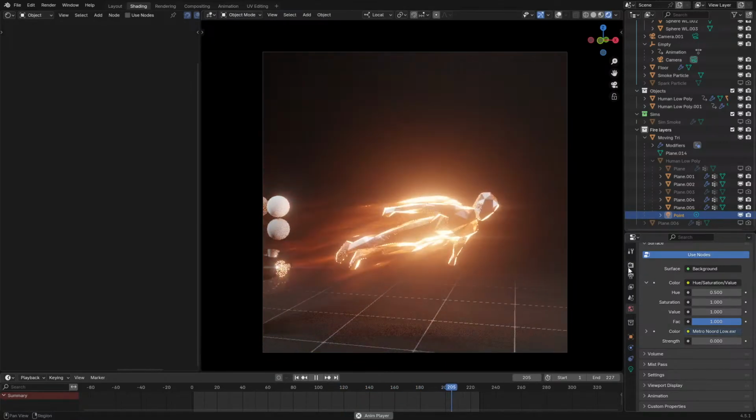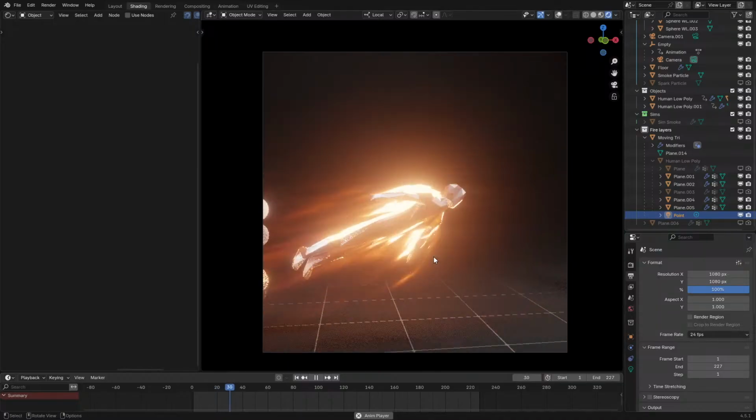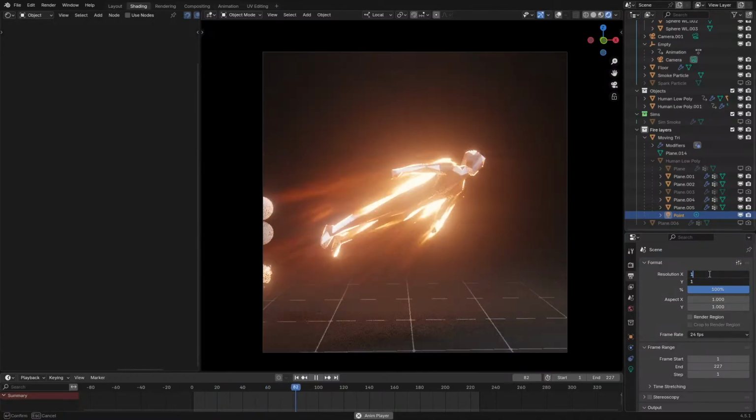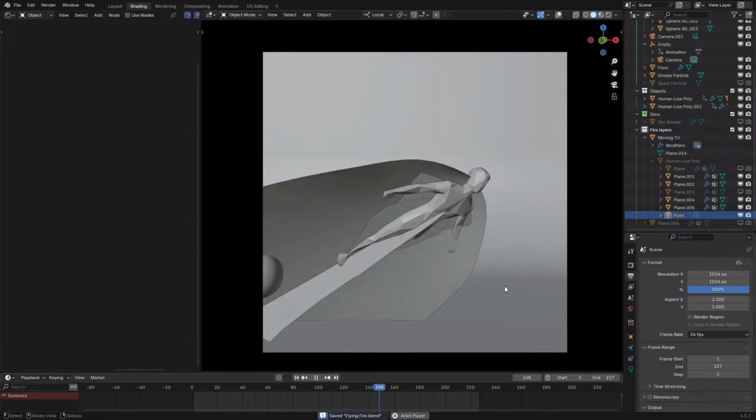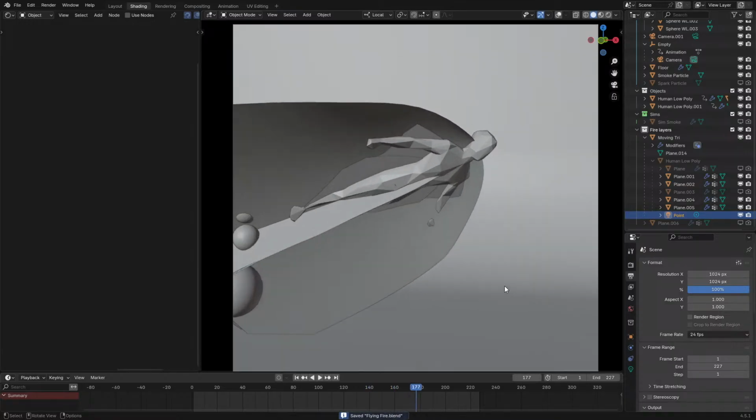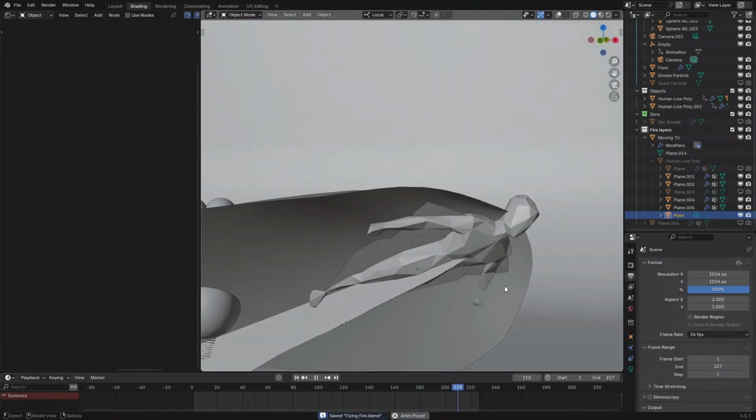Alright, I'm gonna go and render this out. And that'll all be grand. Change this to be 1024 by 1024 because I like the power of 2 now. Okay, that looks so funny in solid view, but it works.